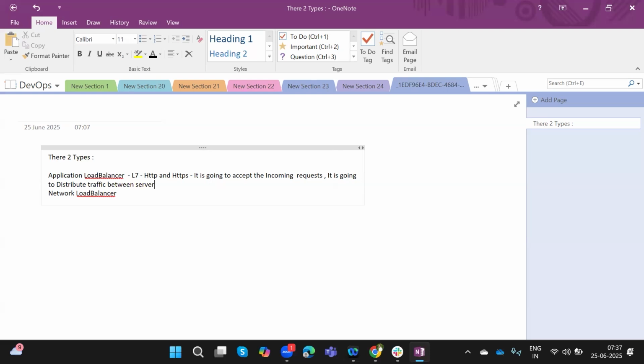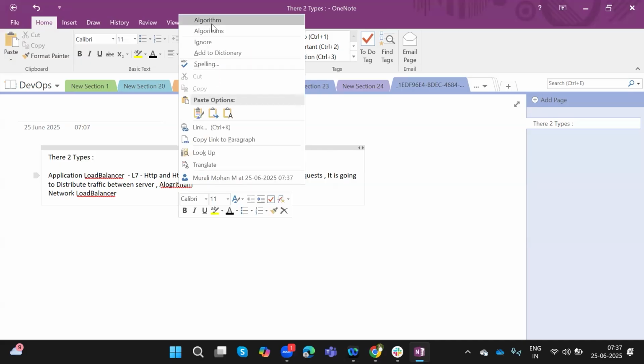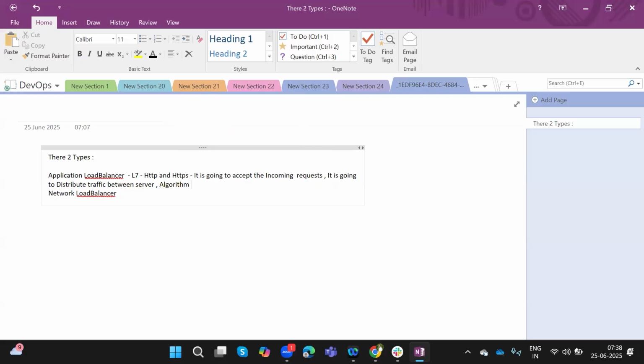If you ask how this load balancer distributes traffic between the servers, it uses something called algorithms. Especially in AWS, they use something called the round robin algorithm. There are different types of algorithms that we have.